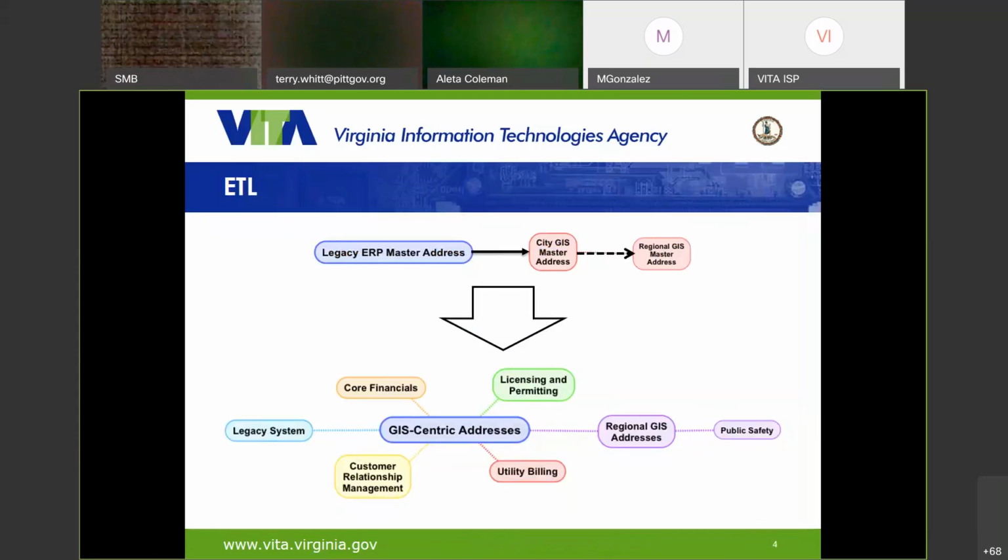One of the experiences that I had working in local government several years ago that really got me thinking about this as ETL instead of just another part of a GIS project is when I started with the locality. We had a legacy ERP master address system that had all of our street dictionary, all of our addresses, had domains for street types and whatnot, but it was all flat files.